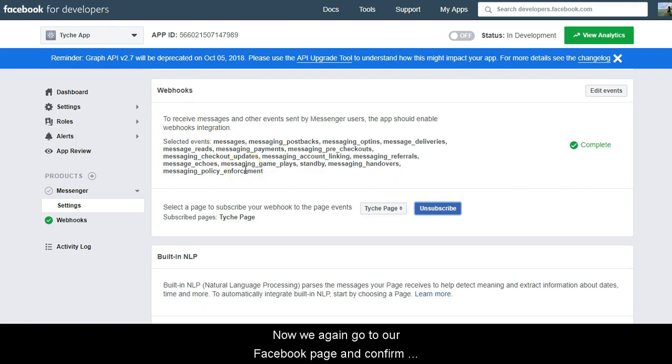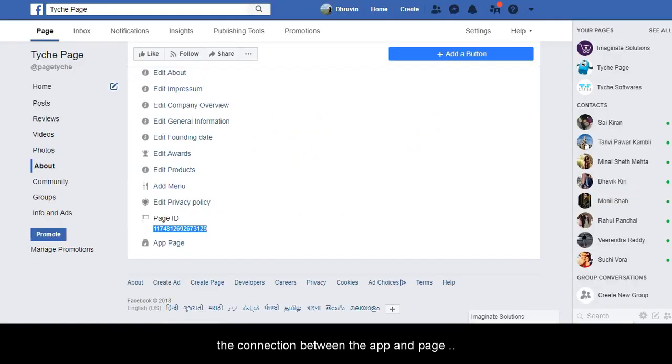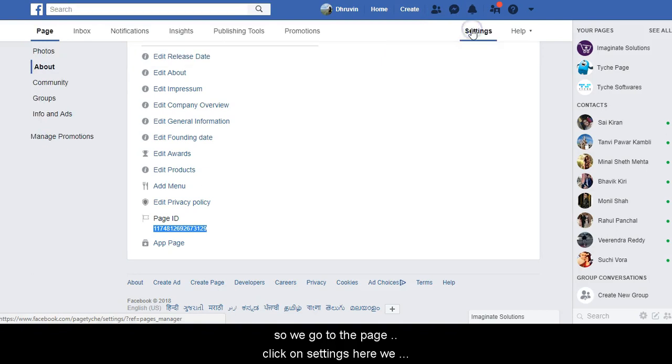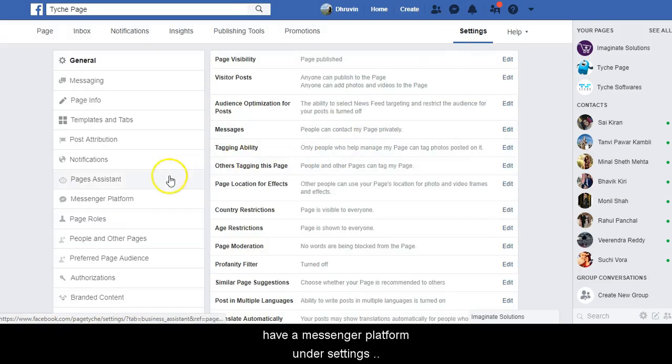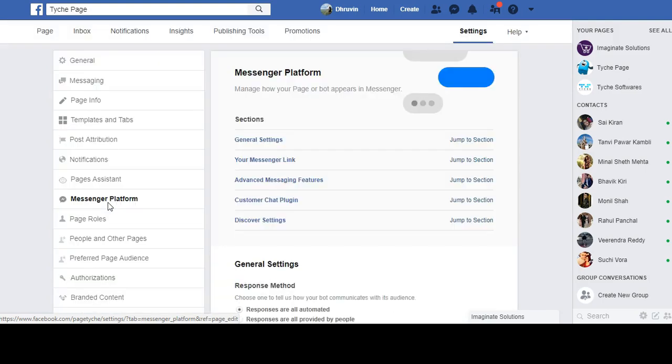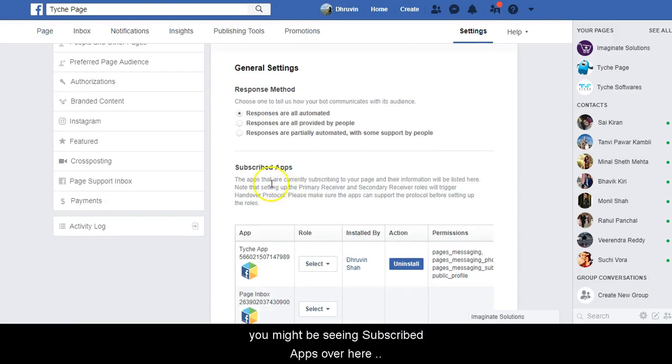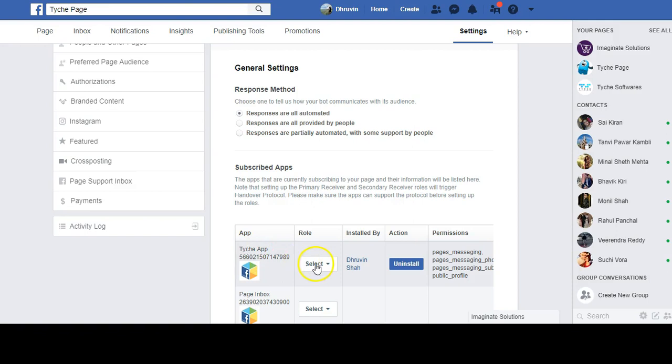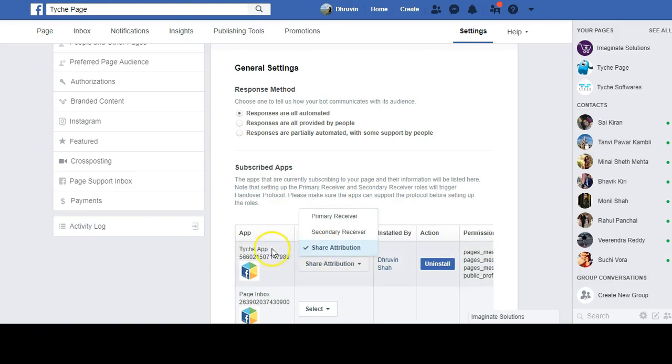Now we again go to our Facebook page and confirm the connection between the app and the page. So we go to our page, click on settings. Here we have a messenger platform under settings. So we click on messenger platform. So under messenger platform you might be seeing subscribed apps over here. So we have our Taichi app listed over here. So we select share attribution, and that's it.